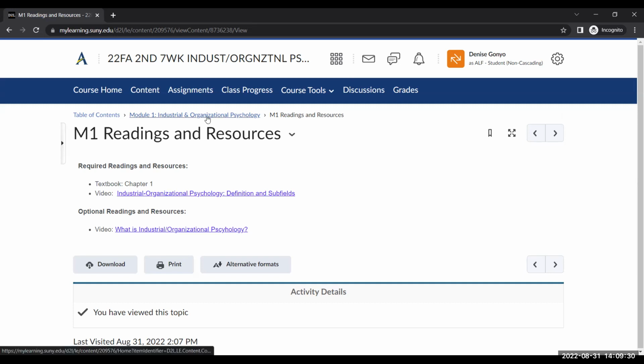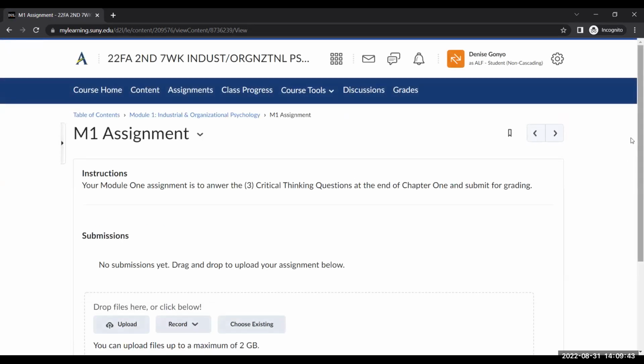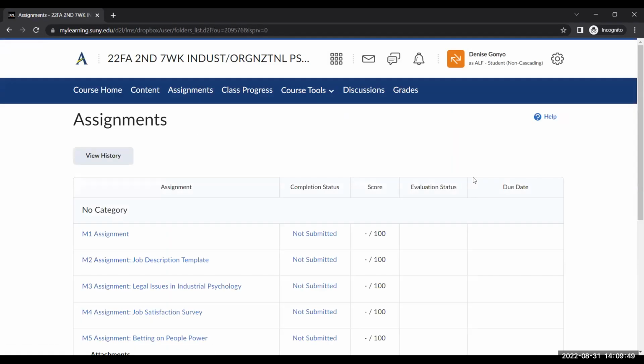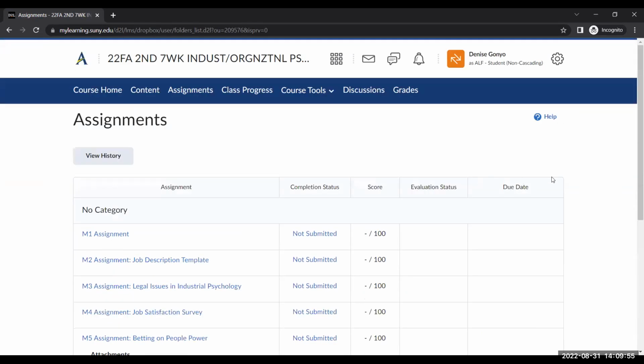Next, we're going to focus on finding and submitting your assignments. We already looked at one way of doing it, which is clicking through the module, and I can see the module assignment right here. You can also click the Assignments button at the top of the menu bar, so you can see a list of all the assignments that are part of your course, all the different ones you'll be working on.